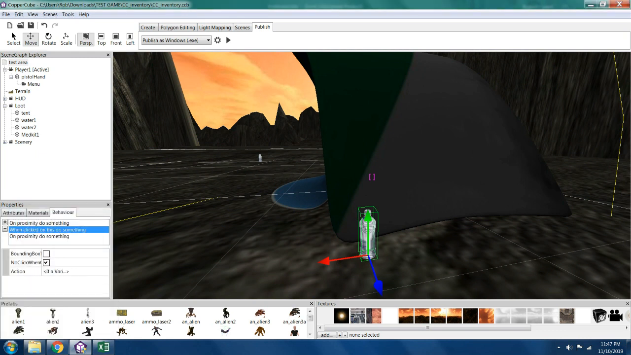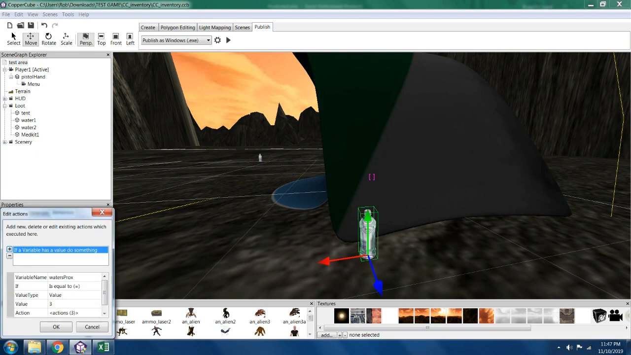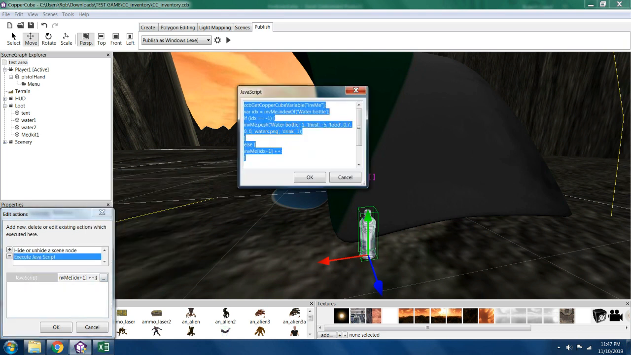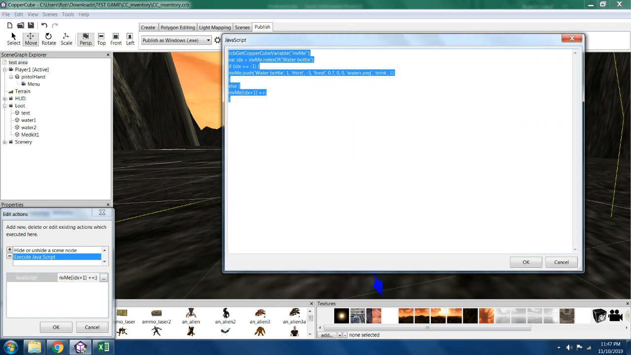So if you click on it, you have to be within proximity, so it checks that this water prox is equal to the value you set up, which it does. And then it will play a sound. Then it will allow you to pick it up, so make that invisible. And this is the JavaScript that you wanted to show a little bit about. Well, that just simply adds it to your inventory.